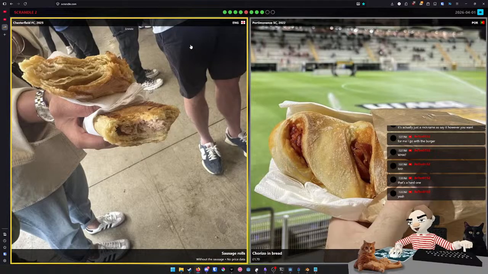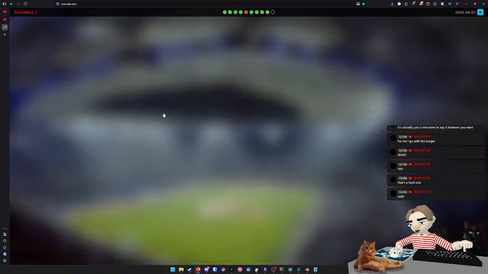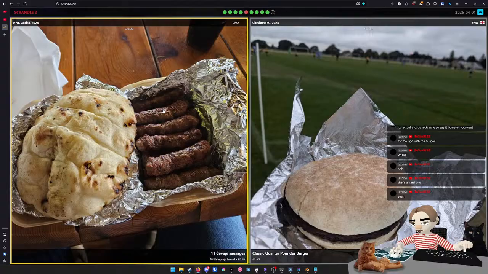A sausage roll or a chorizo in bread. That's a good looking bread. That's a fancy looking bread. That's a local gas station looking bread. So yeah, I'm not even going to ask for input on that one.